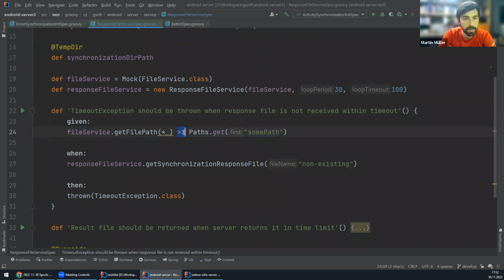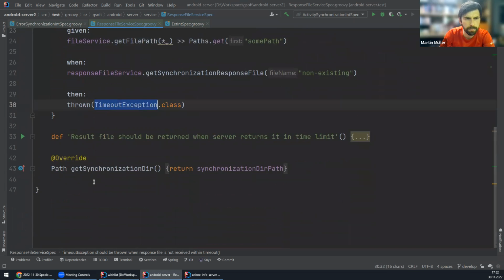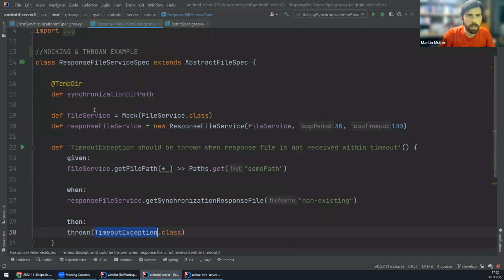And what we are expecting, since this is just dummy stuff, and this is not a real file, we will never ever receive the file, timeout will happen, and timeout exception, which is our specific exception we have constructed, this exception will be thrown. So this is example of negative scenario test.